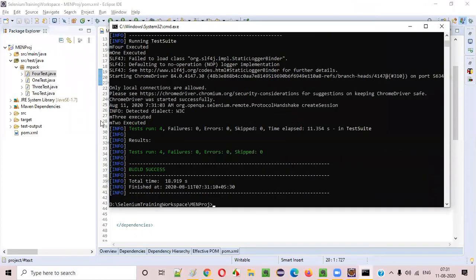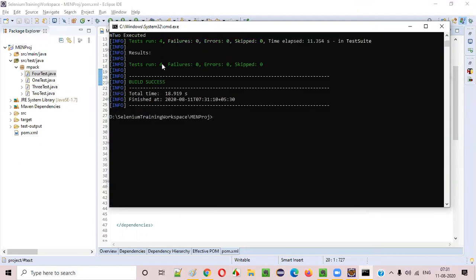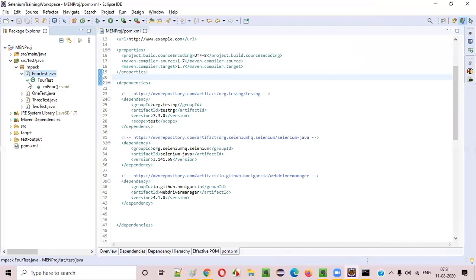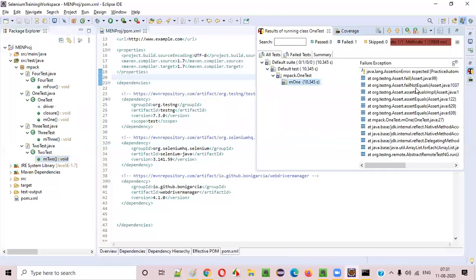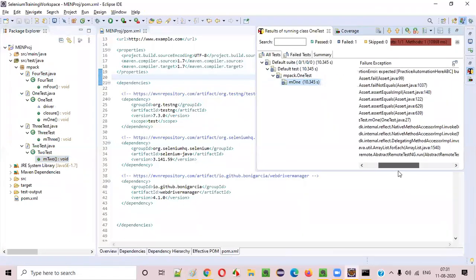Now you see, M1 executed. M3 executed. M2 executed. How many classes got executed? 4 tests. There is only one test inside every class. One test method each: M1, M3, M4. All these 4 tests got executed. You can see M1 got failed. Okay, so something got failed here.